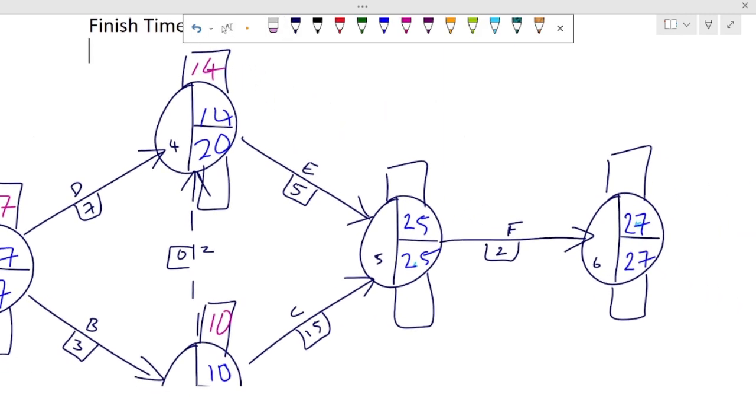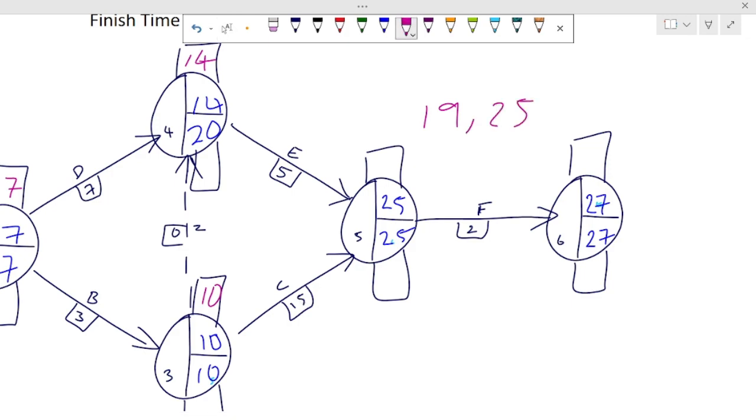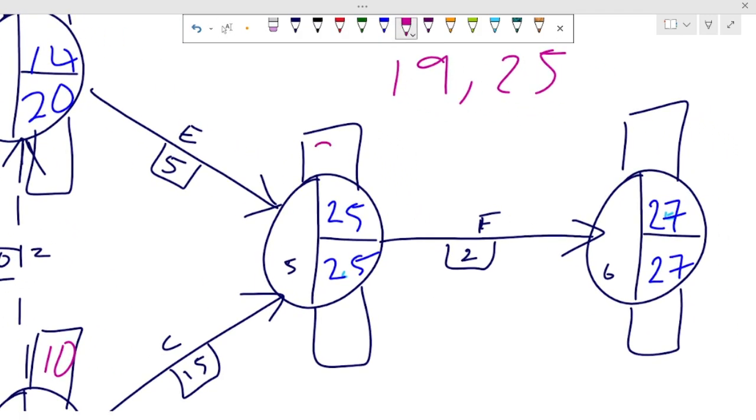Now let's move ahead. So this early finish time plus this activity give us 19, right? I keep it aside because we also have another activity coming in. So this plus this is what? 25. So of course we take the maximum. So we have 25 here. Okay?